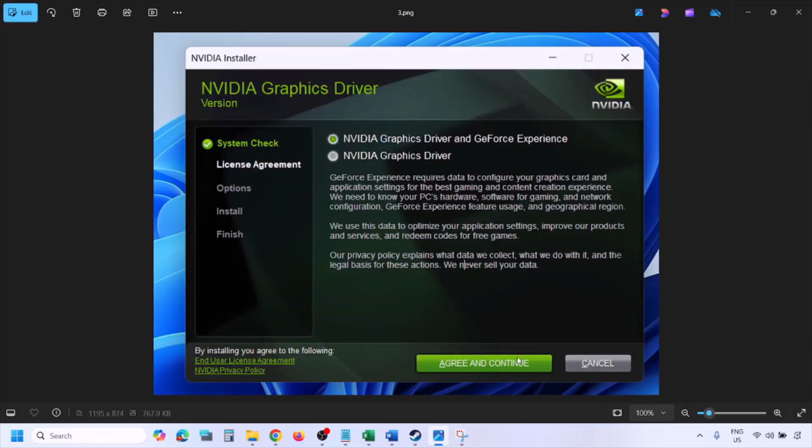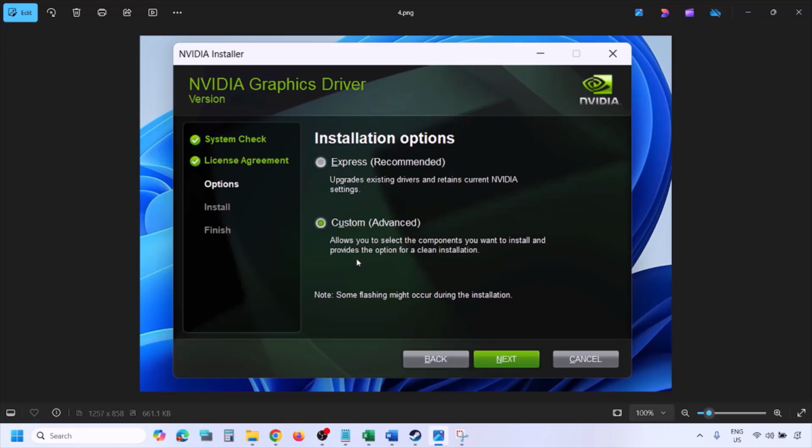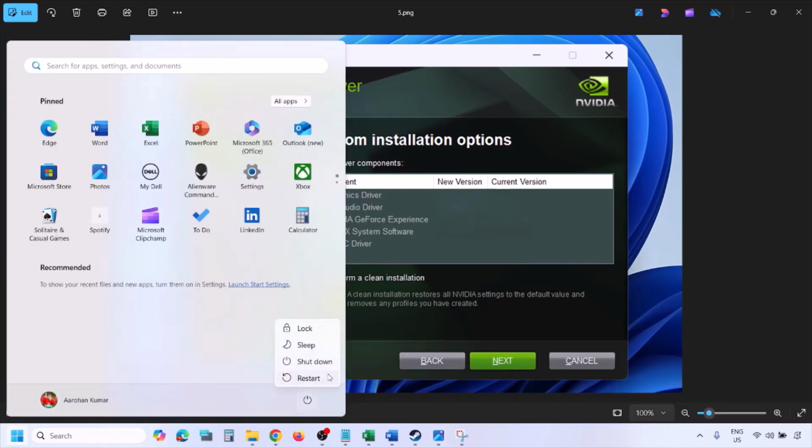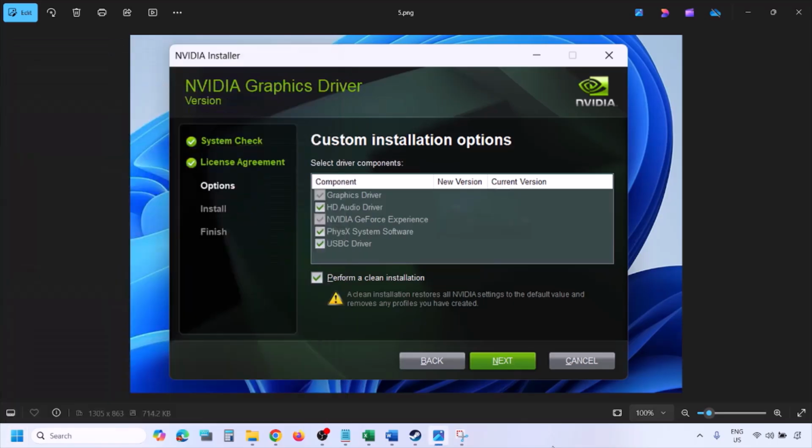Click on agree and continue, and then select custom option over here. By default Express would be selected. Select custom and then click on next, and then you will see this screen. Now put a check on the box which says perform a clean installation. Make sure you put a check on perform a clean installation and then click on next and let the installation complete. Once the installation is complete, restart your computer, and after the system restart, launch the game.